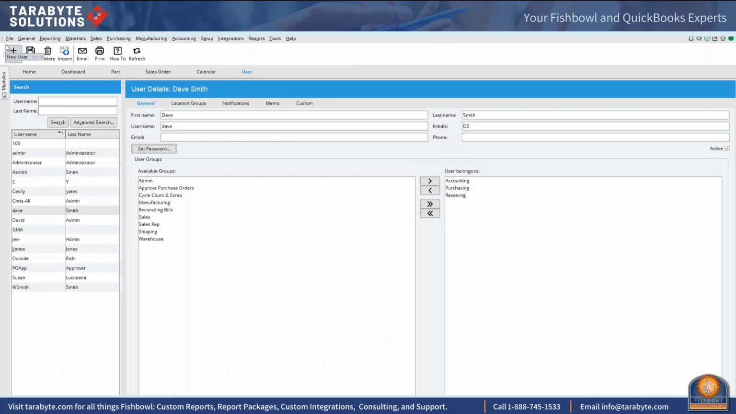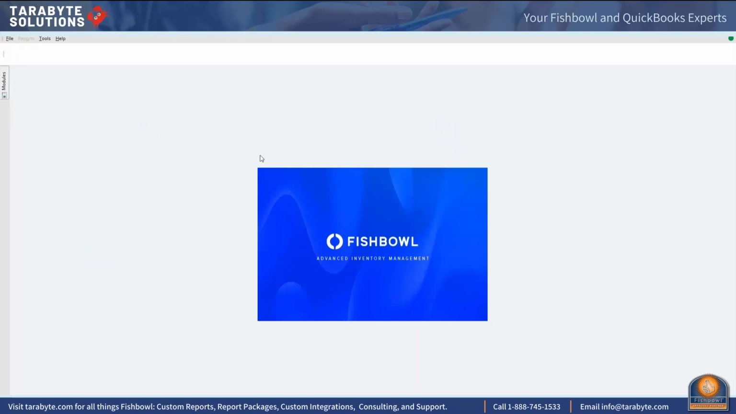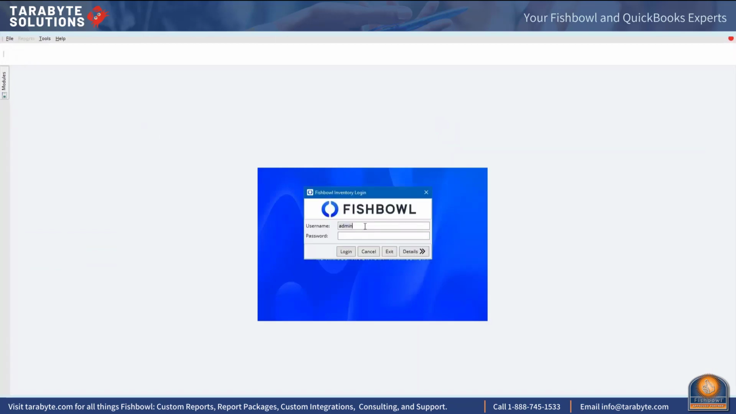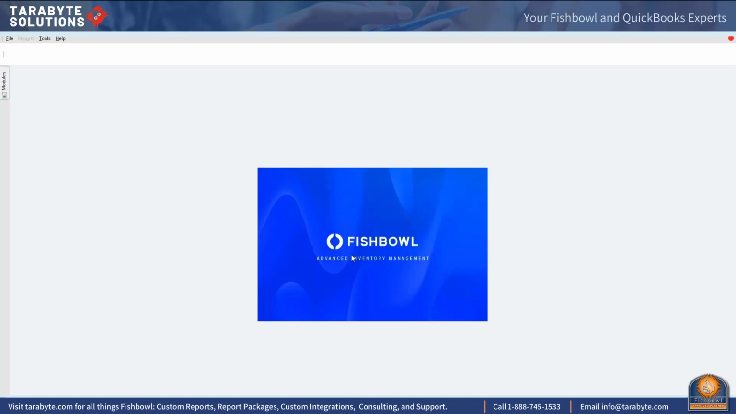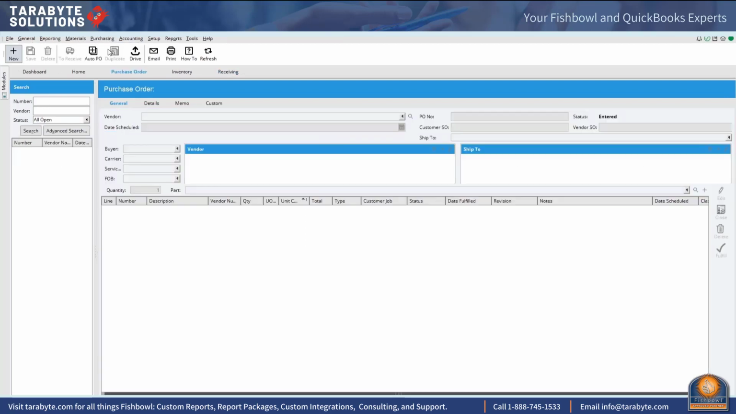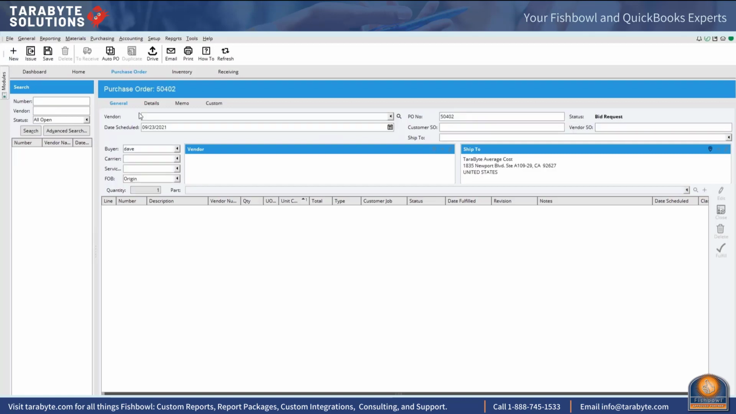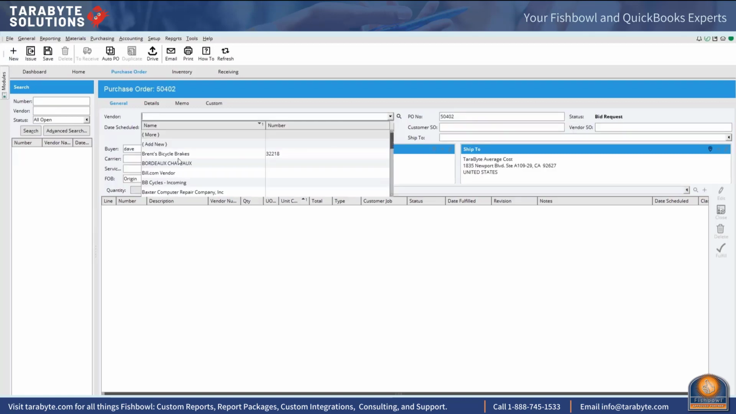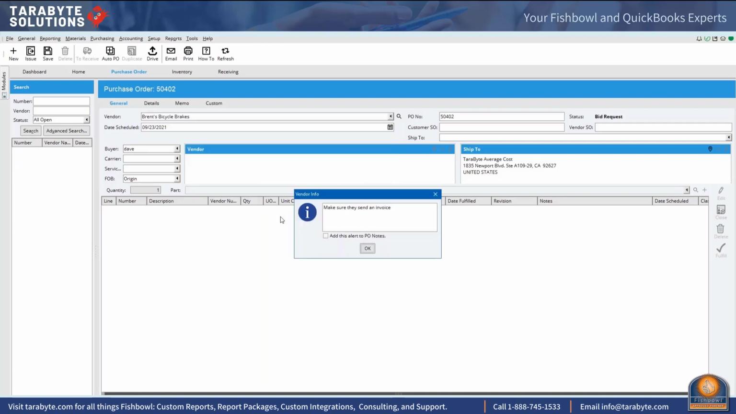So I'm going to come back out here, and then I'm going to log out and log in as Dave and create a purchase order. And Dave is not someone who can approve purchase orders. So we're going to log in as Dave. And Dave is going to come over here to purchasing. And we're going to create a new purchase order. And let's go for good old Brett's Bicycles.